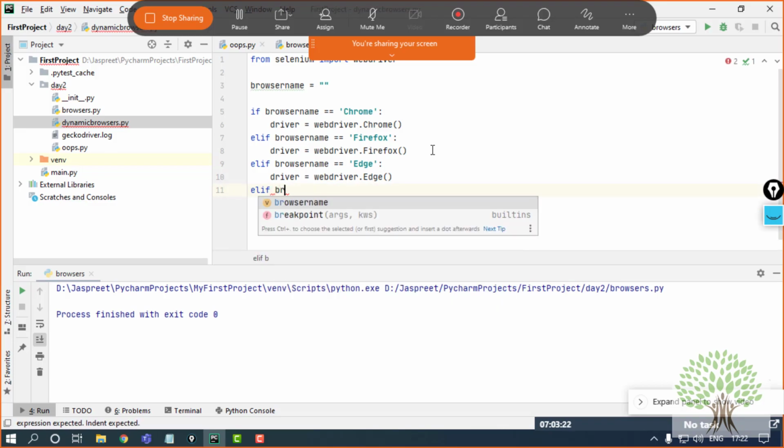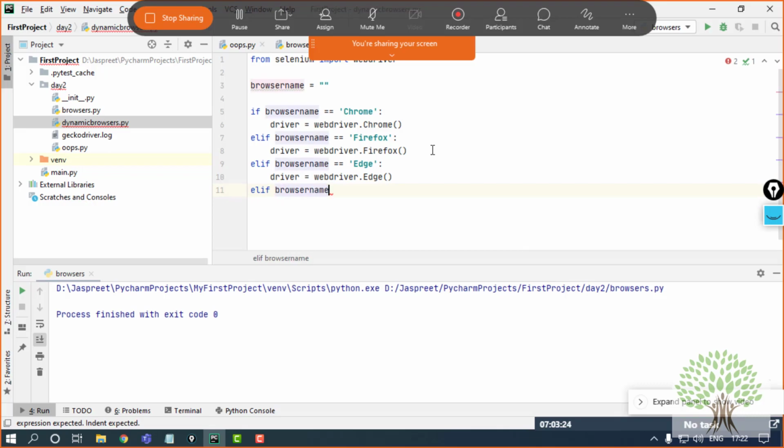Now there are other browsers as well, like Safari and Opera, but we do not use them because of their incompatibility with the commands. There are some commands of Selenium which do not work fine on those browsers. So that's why we refrain from using them.